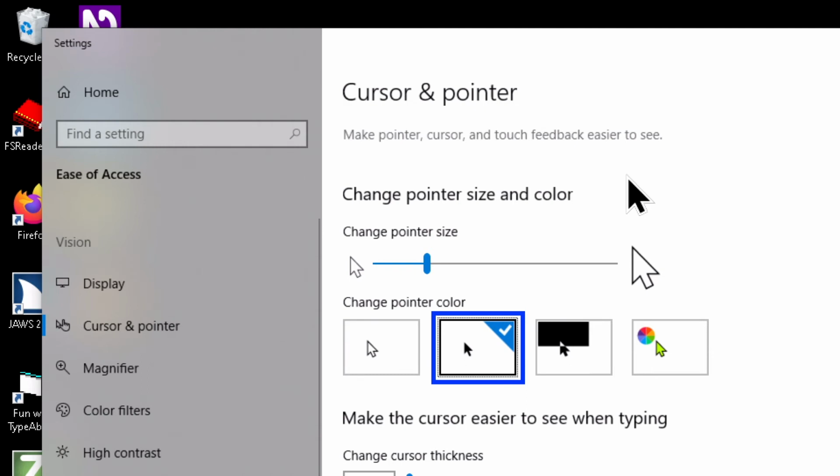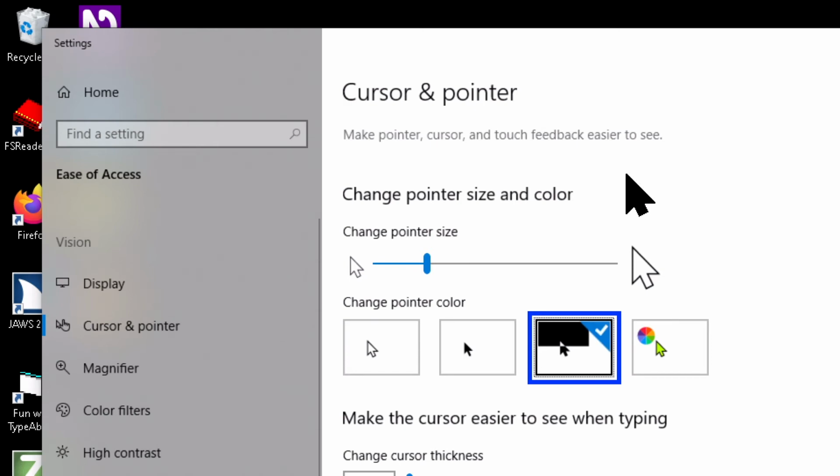I'm going to tap the right arrow again. Inverted not selected, 3 of 4. And tap the space bar. Selected. So now the mouse pointer is set to inverted colors, which means that on a white background, the mouse is going to show up as black. On a black background, the mouse will show up as white. And on a colored background, the mouse will show up as the opposite color of whatever the background is.